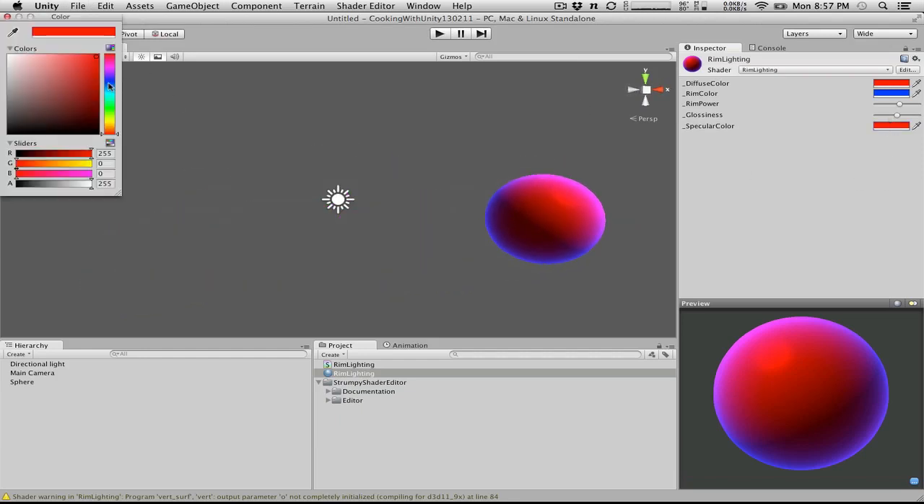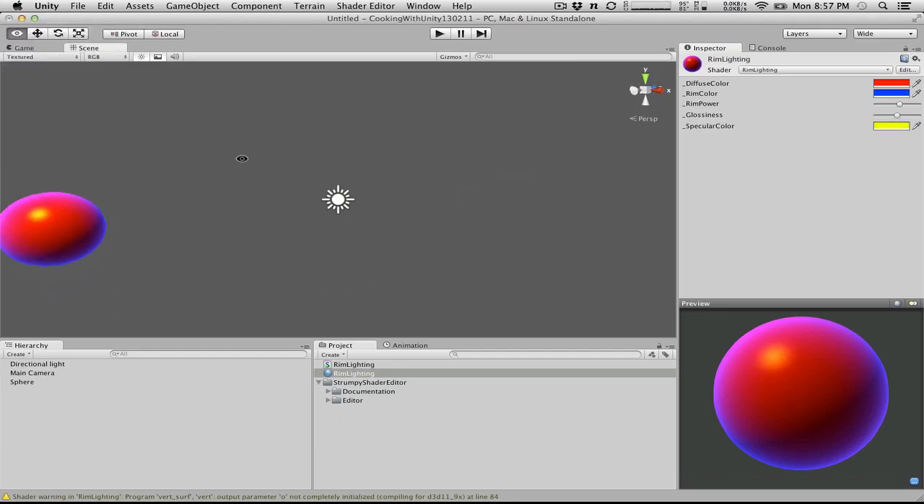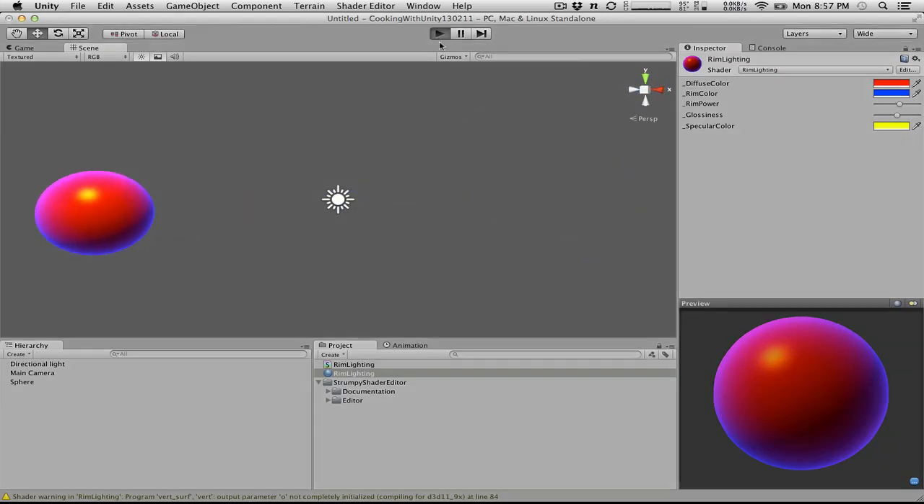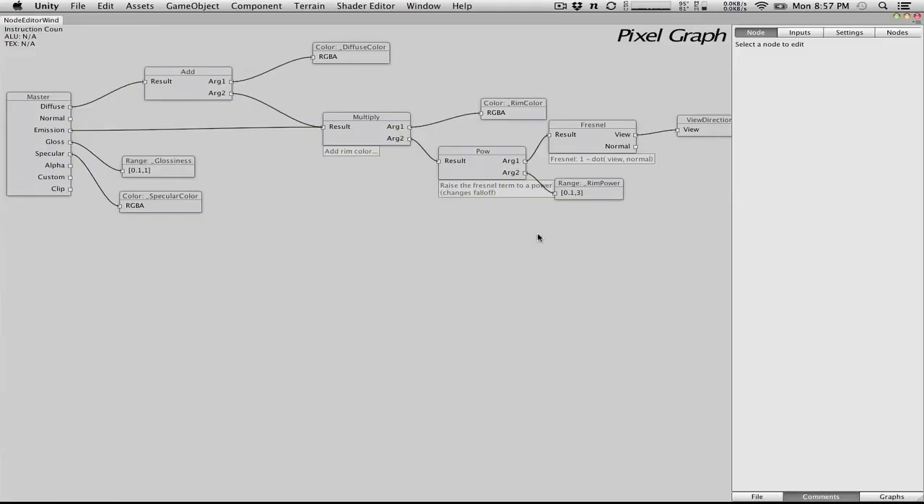That's pretty neat. Yellow looks good with red for highlights. Yep. All right. So yeah, that's a basic shader. So let's make our own. Let's start playing around with this. Okay.